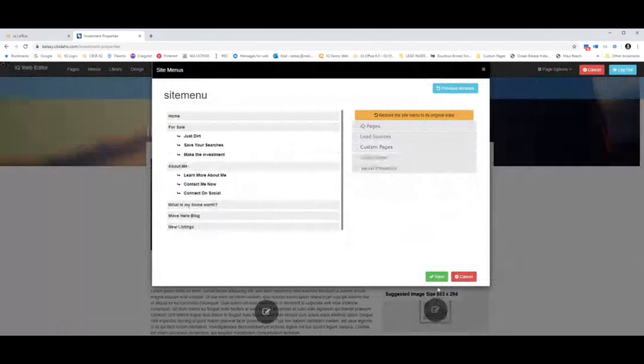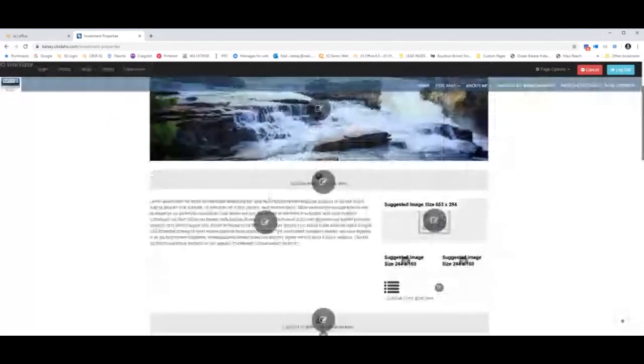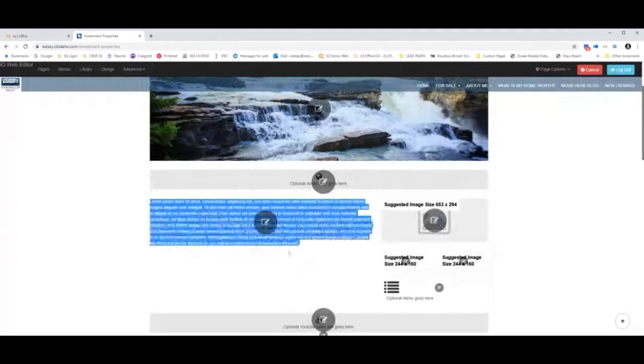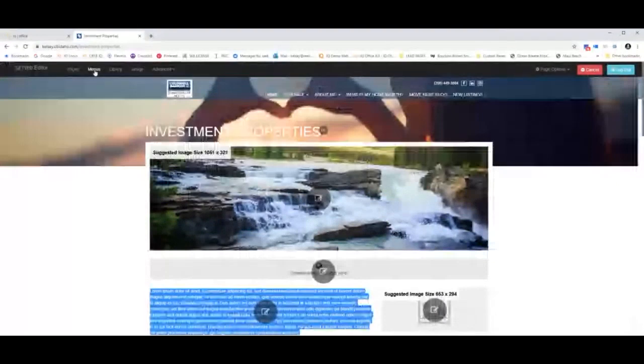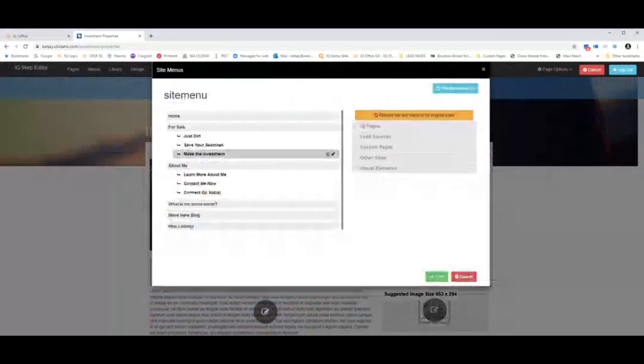And I can add it to the menu. I would not recommend adding this to the menu until you're done editing this, because if you have people live searching on your site and you haven't edited the text that is written in Latin, people can land here without you knowing. So if you have added it to a menu and you want to change that, you would just go back into your menus and you can delete it off of there.